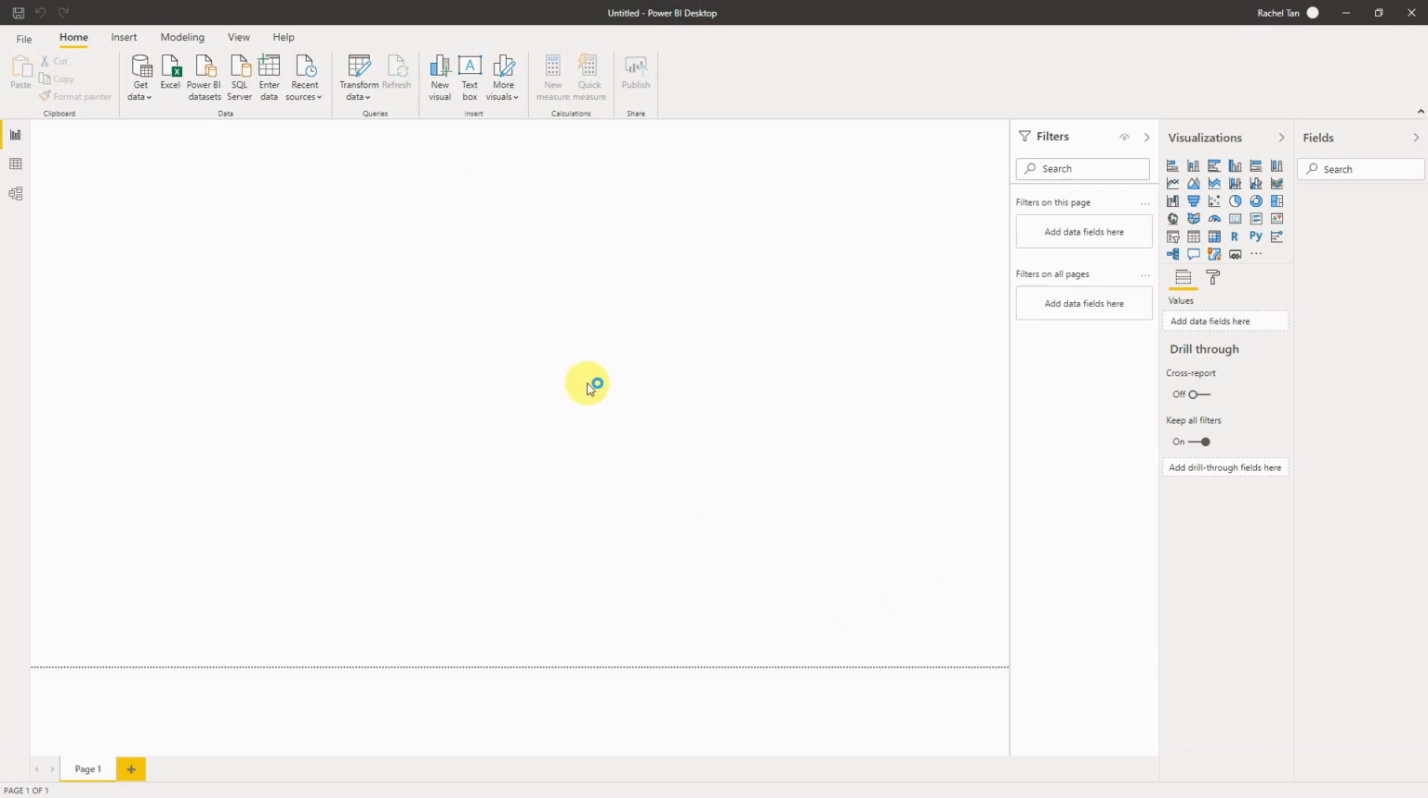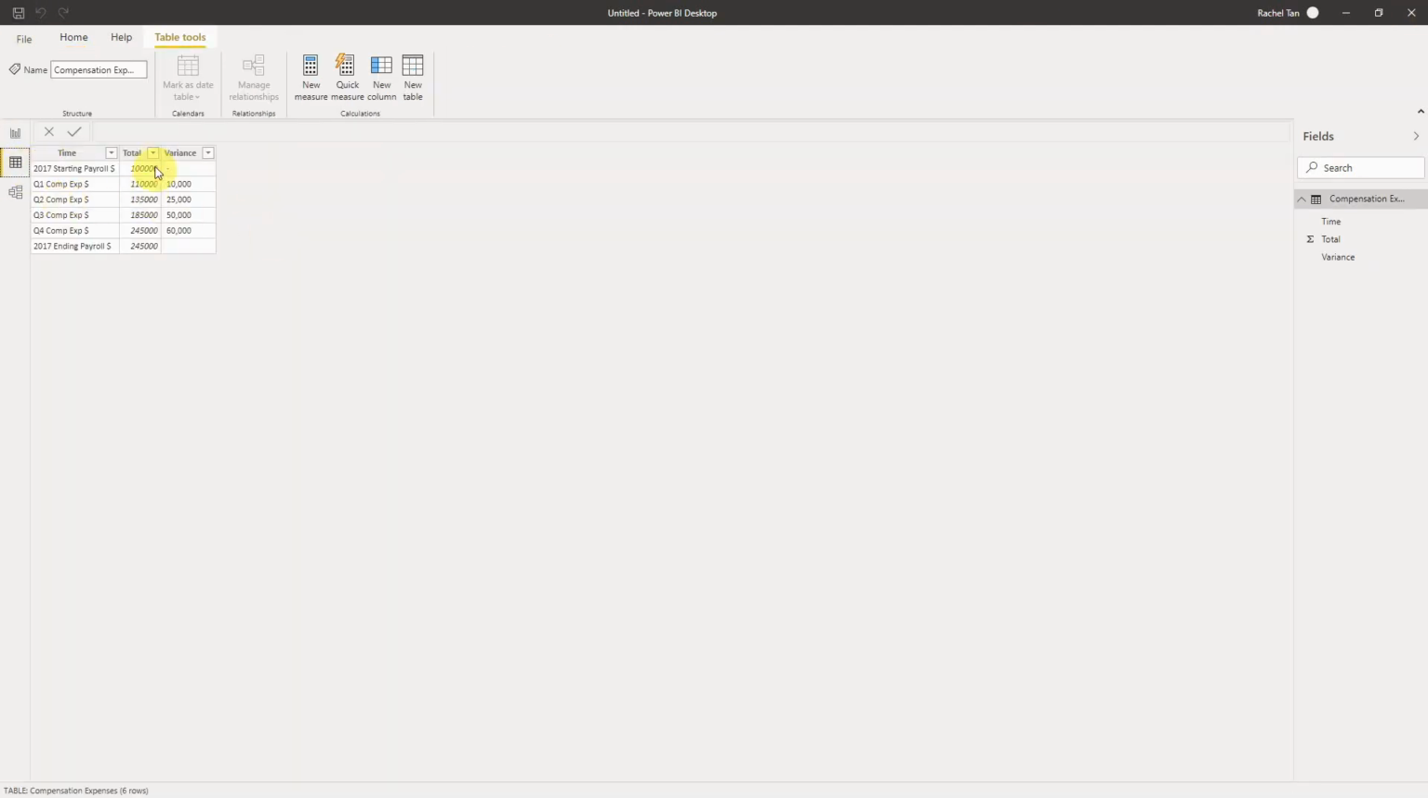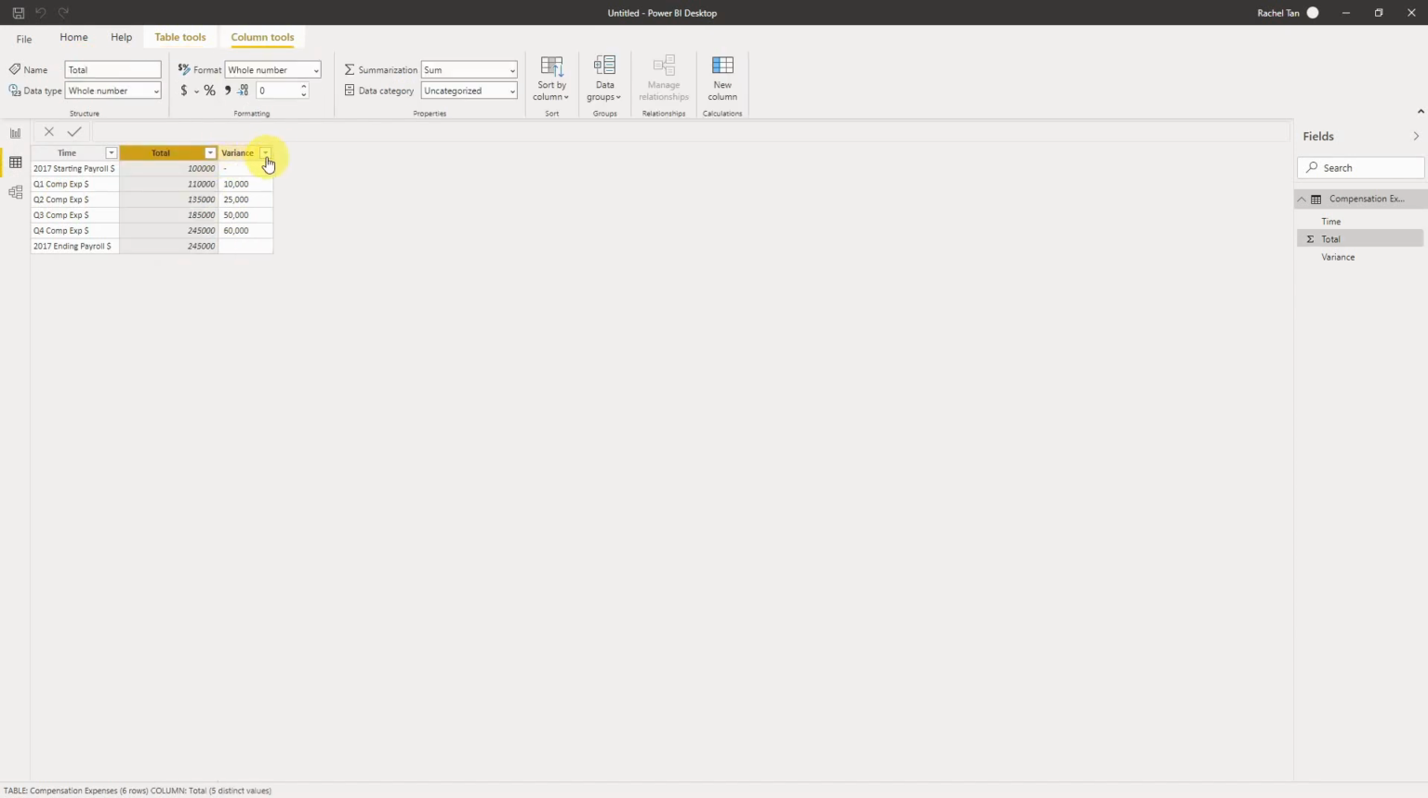Our data is quite small, so it should take a short time to load, as you can see here. Six rows loaded. If you want to check the data, you can click on this table icon on the left. It's working on it. And then you can see our data is already pasted in here.